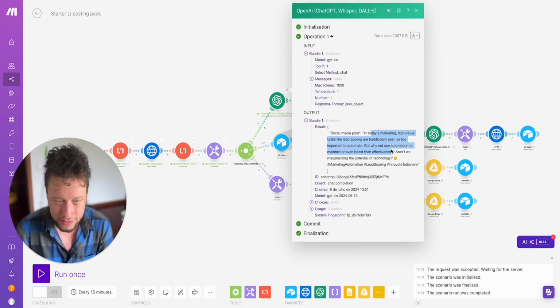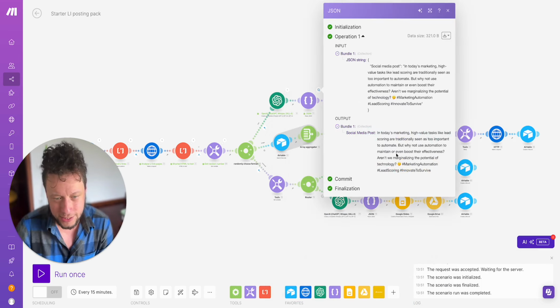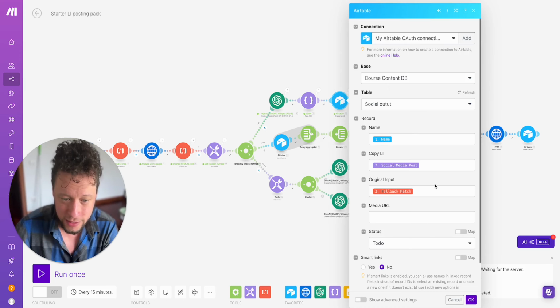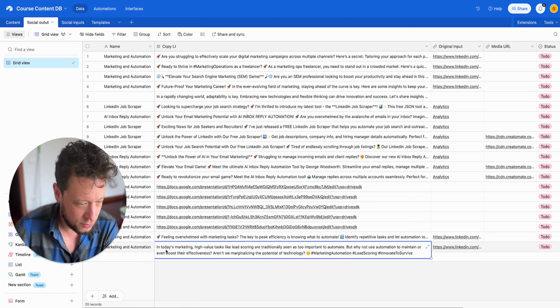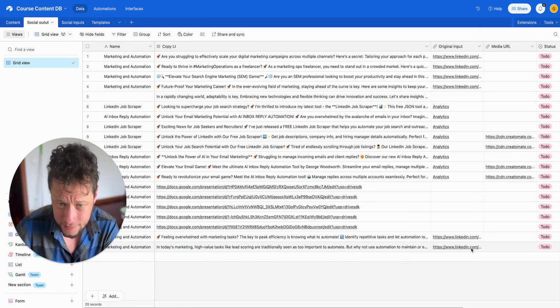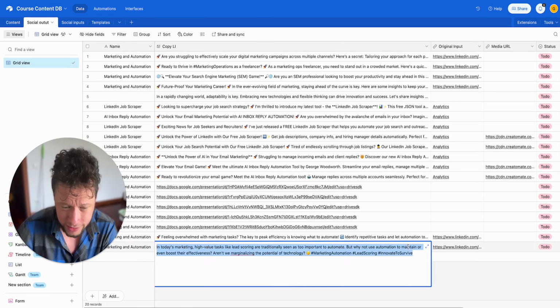In today's marketing, high-value tasks like lead scoring efficiency is too important to automate. It goes to the JSON parser just to turn it into a field, and then creates an Airtable record where, again, I just add in the social media copy, the original input. So here I have the most recent one. I have the text, and I have the original input if I want to double check it or change anything.